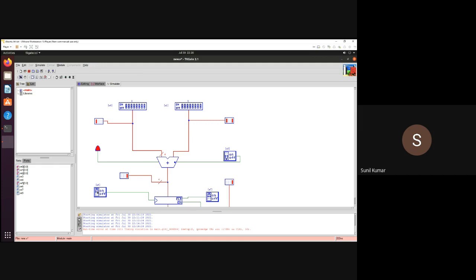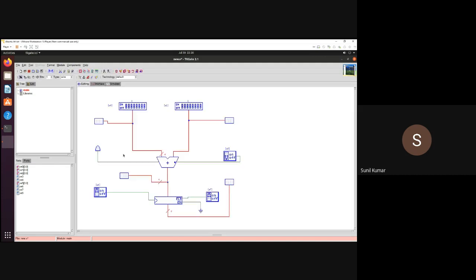Okay, so the same way you can use any other modules also: switch, dip switch, concate, LED, all these gates also, multiplexer, decoder, demultiplexer. Okay, I will give one more example. Just a minute.